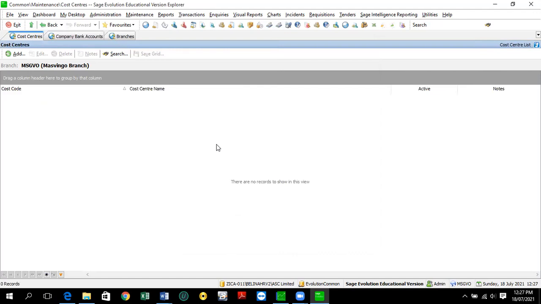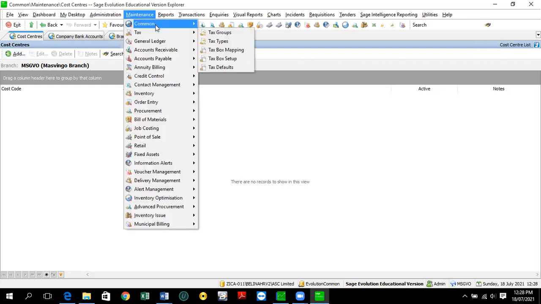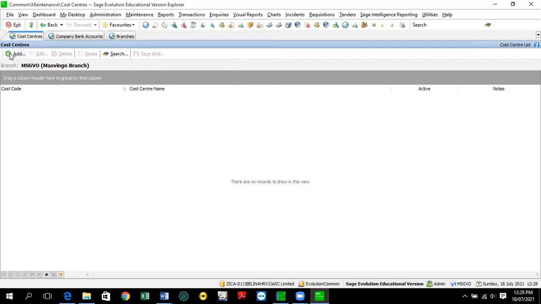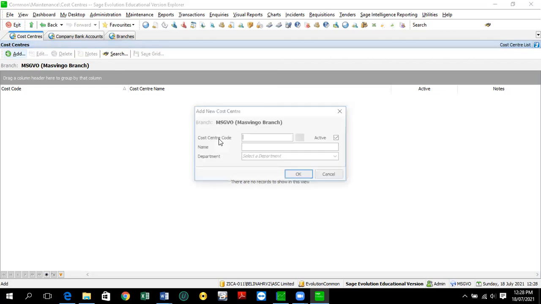We've done this. If you are creating cost centers, they can be departments, sales department, human resource department. They only allow you to allocate an expense to a particular center or to a particular unit. It could be anything. So how do you add my cost centers? You say maintenance, common, then cost centers. Then it takes you to this window. You click on add for you to add a cost center.